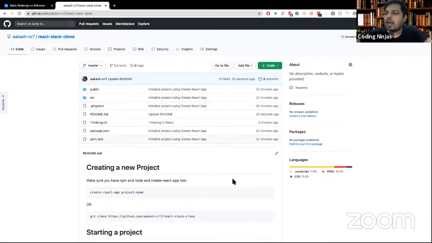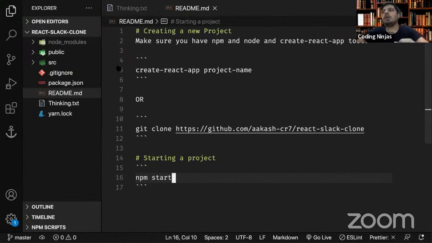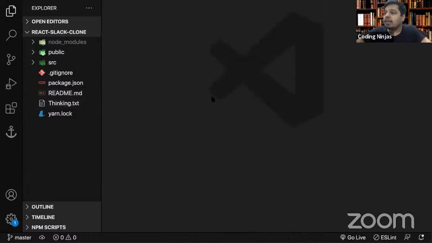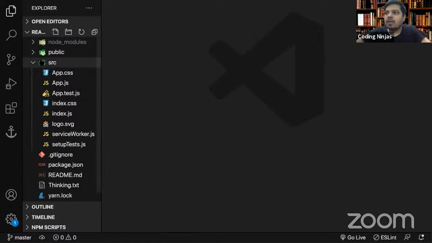So we have done our basic part, which is to think how we would be working things out, right? So now let's jump into the setup part. Let me close the readme and the thinking.txt file as well. Now, guys, what we will be doing is going through the project structure quickly.